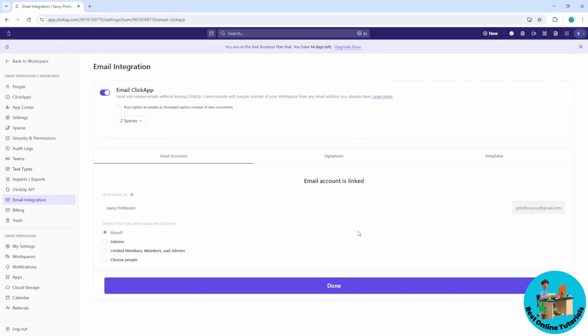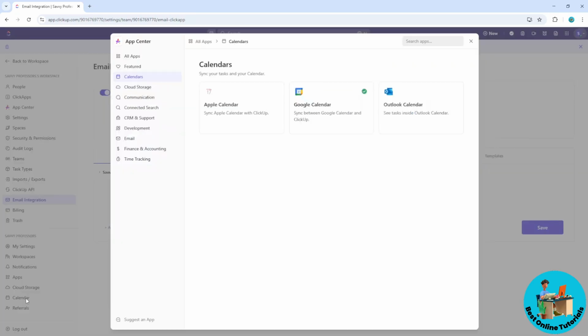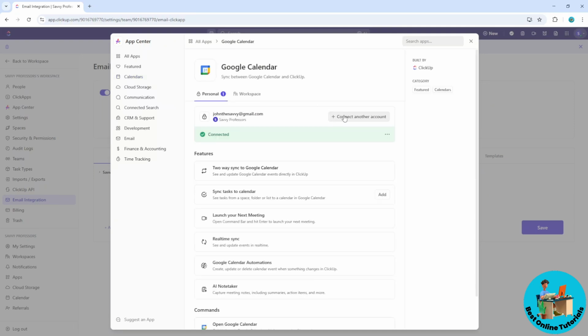And once you have added it, you can just simply go ahead and go for the calendar over here on the left side and just simply select Google Calendar. And after that, you could just simply go ahead and connect it over here. And after that, once you have connected it, you could just simply sync task to calendar over here and click on add over here. And there you go.